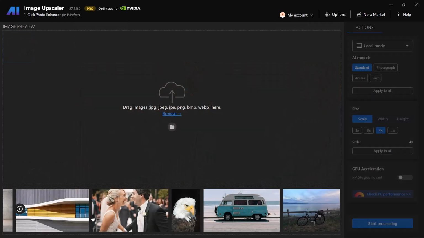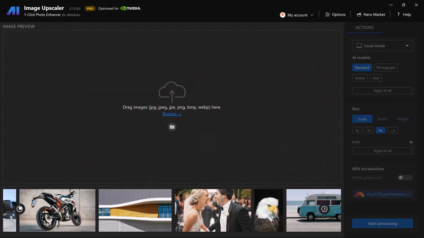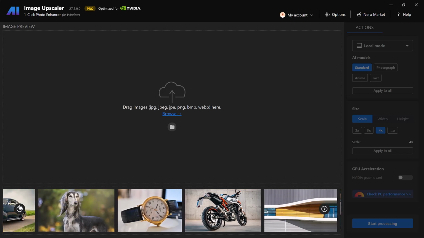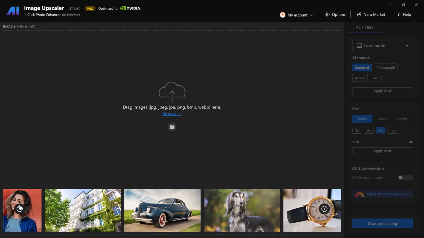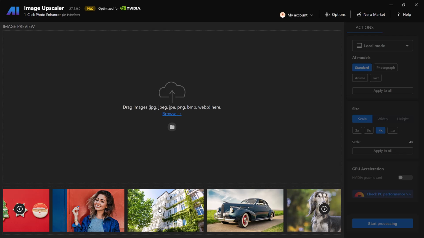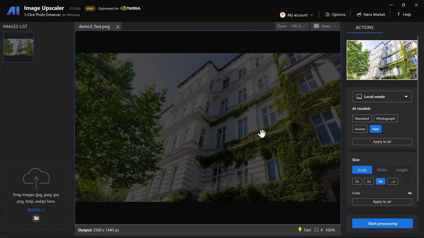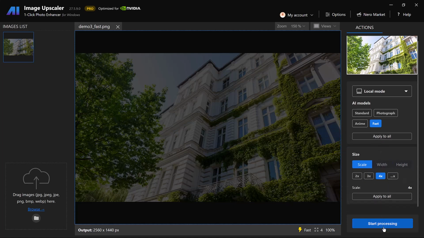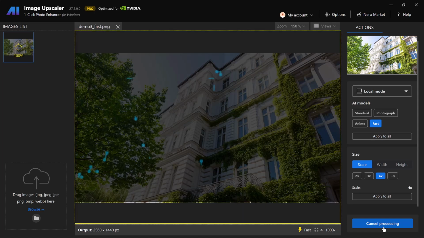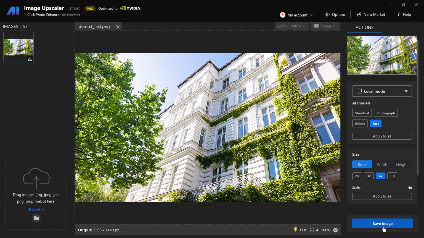Now let's try another image to see how well Nero AI works on different types of pictures. This time I will import a low resolution image and upscale it to 4K quality. Just like before, I will select the image. Once uploaded, I will choose the enhancement model. And after selecting the model, I will hit the upscale button. And within seconds, the AI will process the image.